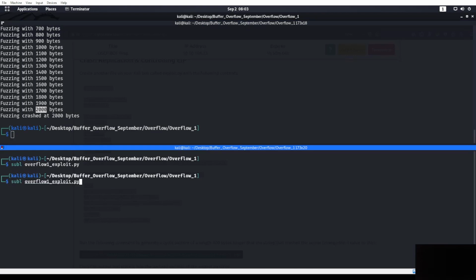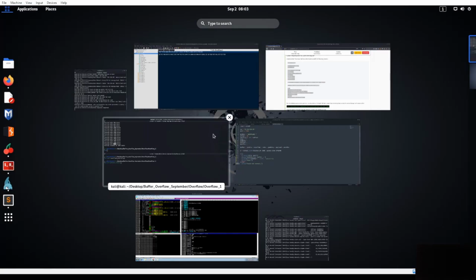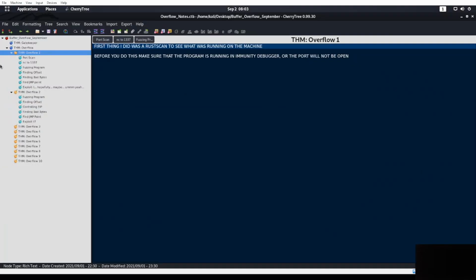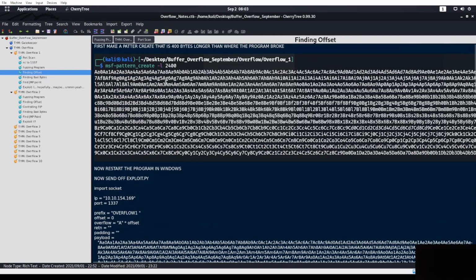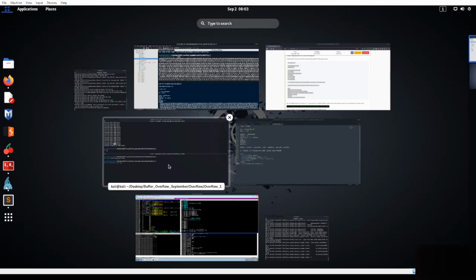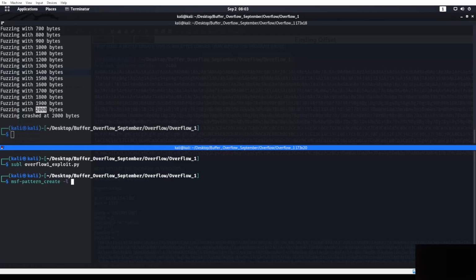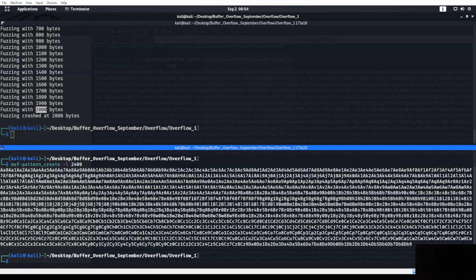What we're going to do is make an MSF pattern, right? MSF pattern create. Okay, and then we're going to do a -l, I believe it is. If I go back to my notes over here, fuzzy program, finding offset. Okay, we want to make a length, and we're going to make that 2,400 bytes. We're making it 400 bytes longer than what it crashed at, just to make sure that we do crash it again.